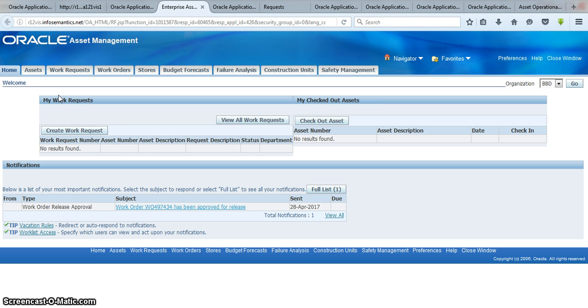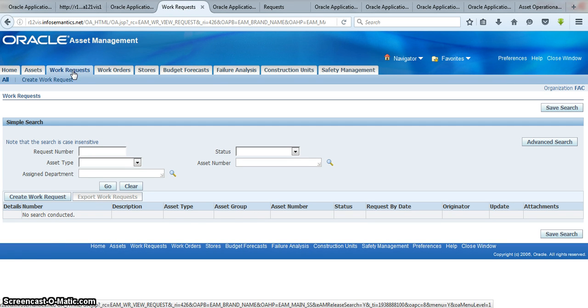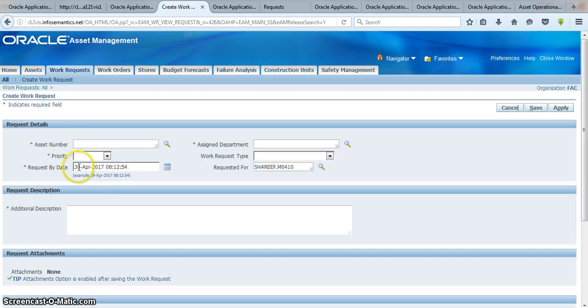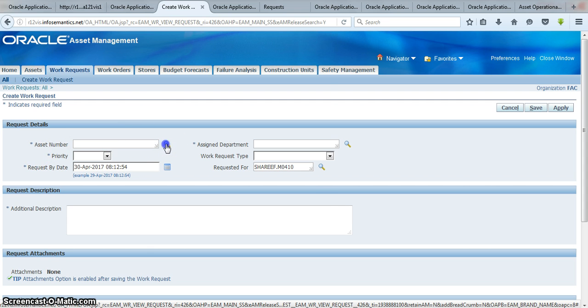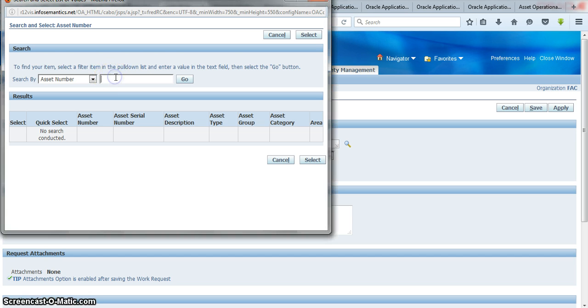Here let us see how to create a new work request. First of all, we have to select the organization. Our organization is FAC. Go. We'll create now a work request. Go to work request. Create work request. Here we can search for existing and we can create here. First of all, select the asset number. Use here SH. Go.